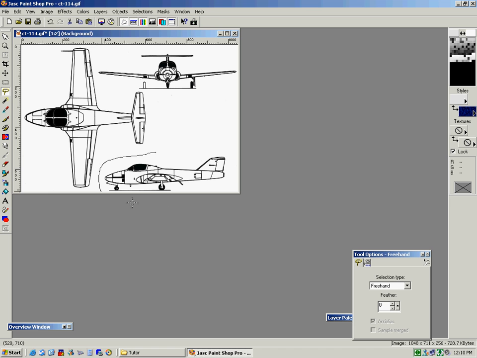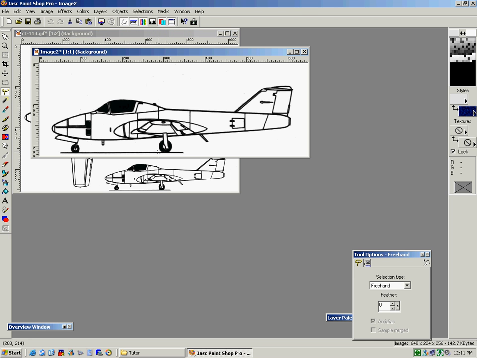So we're going to do the side. And we would do Control-C to copy and Control-V to paste as a new image. Now, the side view is going to be slightly different, and there is a reason for this. A lot of the specifications for aircraft, such as height, width, and length: length and width are fine, but height generally is from the bottom of the aircraft to the top of the tail, or the top of the aircraft, depending on which is taller.